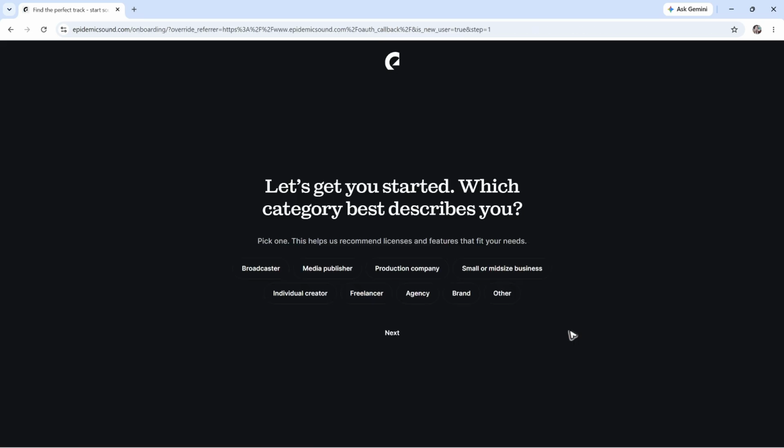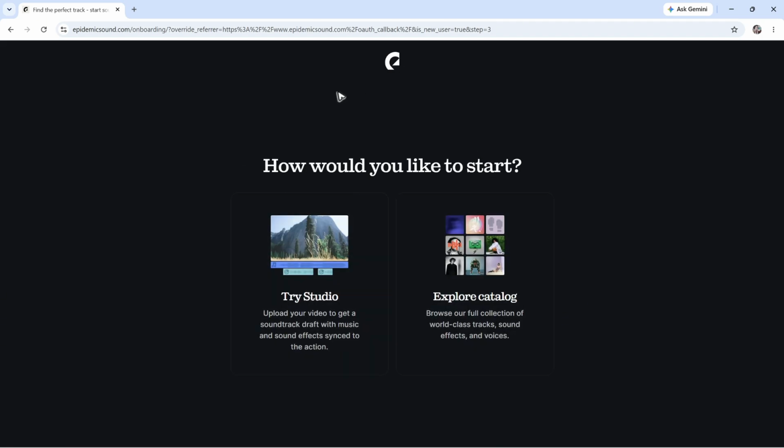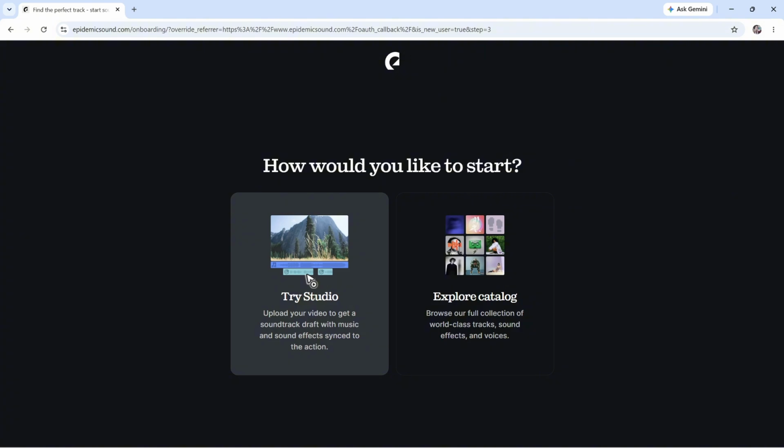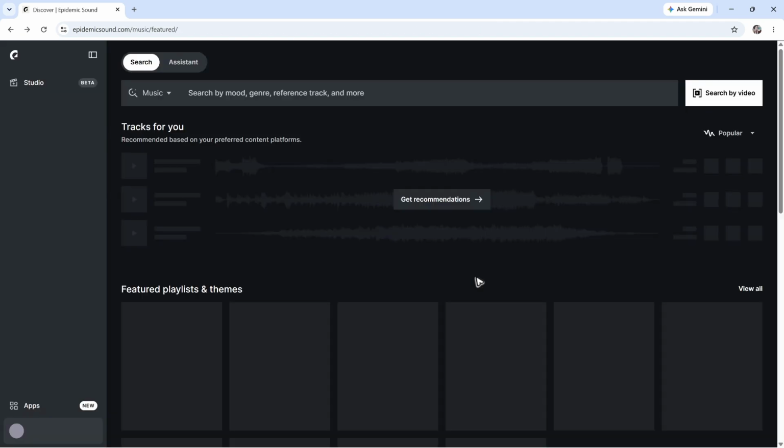Now it's going to ask you which category best describes you. Okay? If you want to, you go ahead and select one, but in my case, I'm just going to click on next right here, next, and then you have the option to try the studio right now or explore the catalog. So let's just go ahead and click on explore catalog.